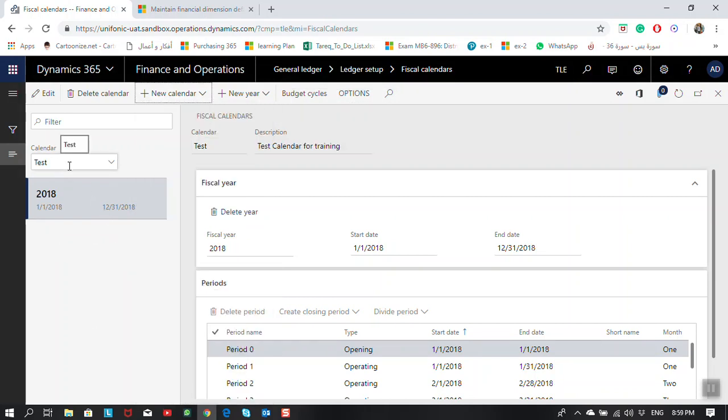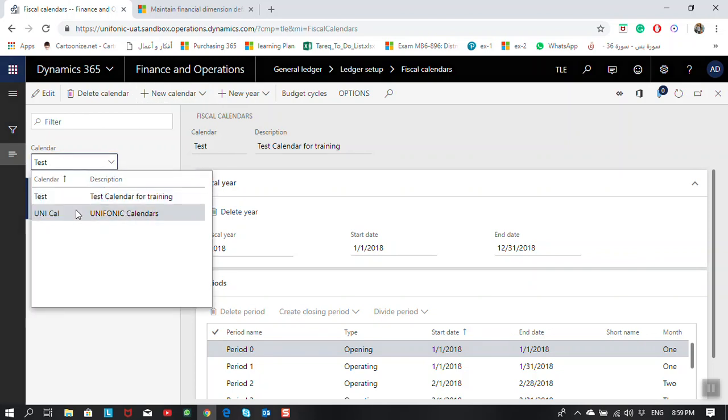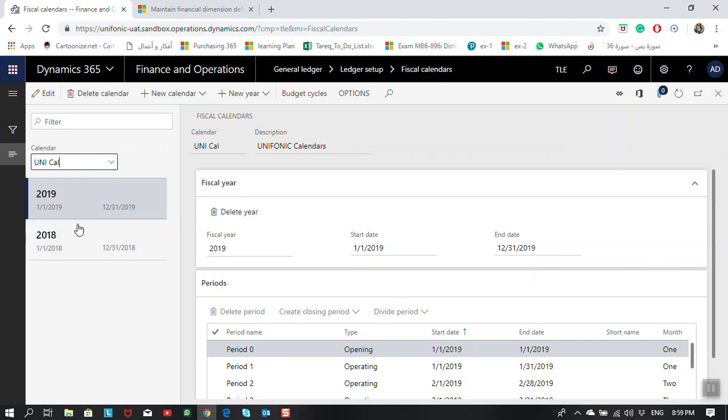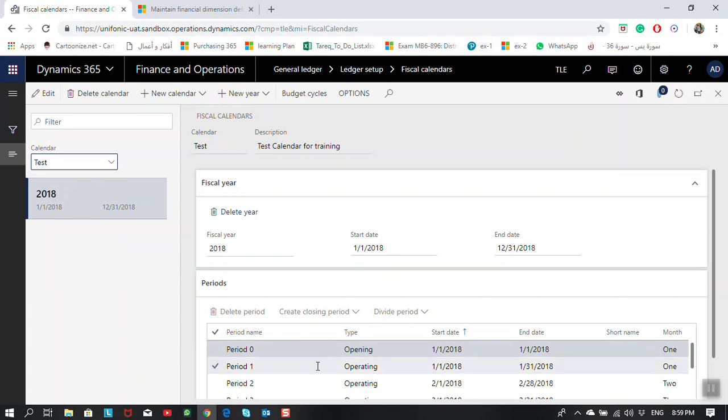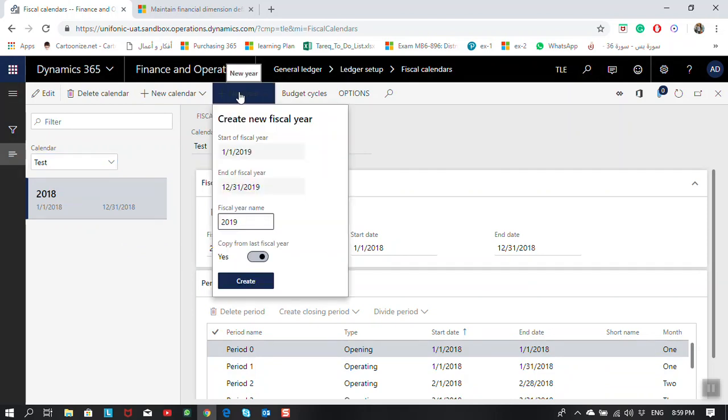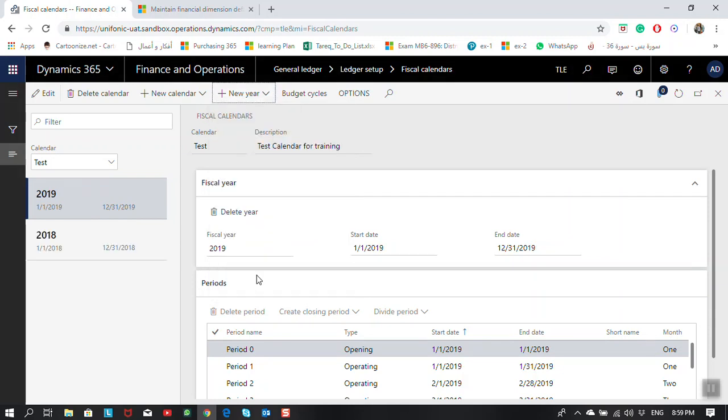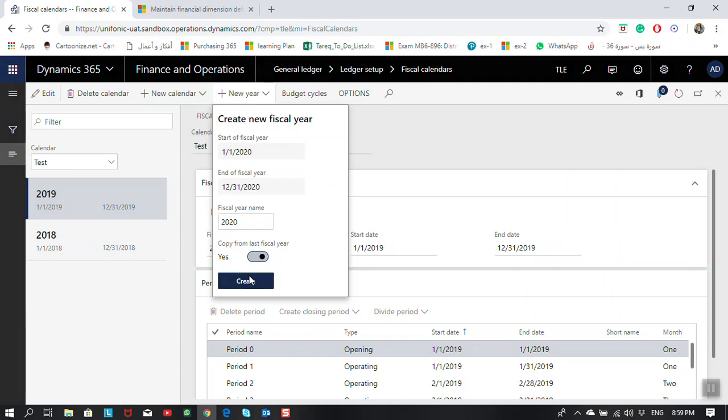So you can find the calendar and the years which were created for this calendar. If you change this calendar now, you can find the periods and the years for this calendar. If you need to create a new year in this calendar, you click new year. By default, the system will generate it. The last one is 2018, so 2019. Copy from last physical year, click yes, click create. If you need to create another one, here 2020, click create.